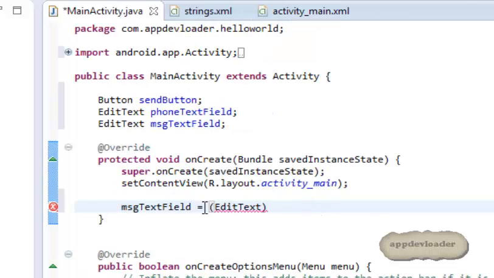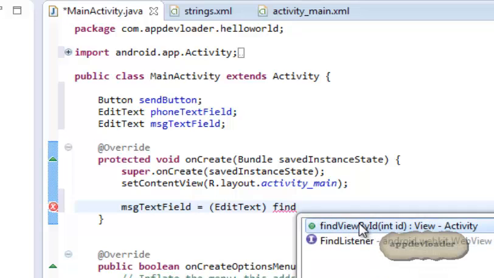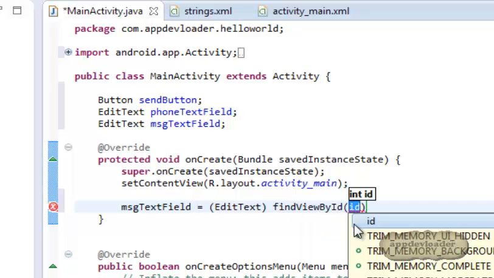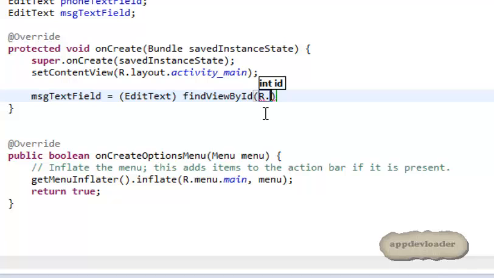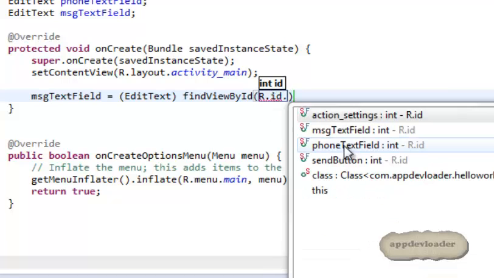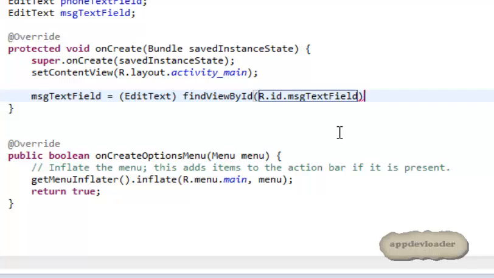So we say message text field, which is the ID, is an edit text. So now let's draw it from our layout. We say find view by ID, because it's a view. So we say find view by ID from our resources, R.id.message text field. So we close it, and we continue.